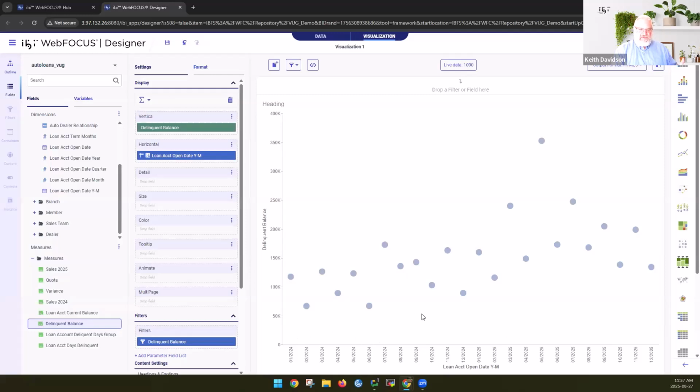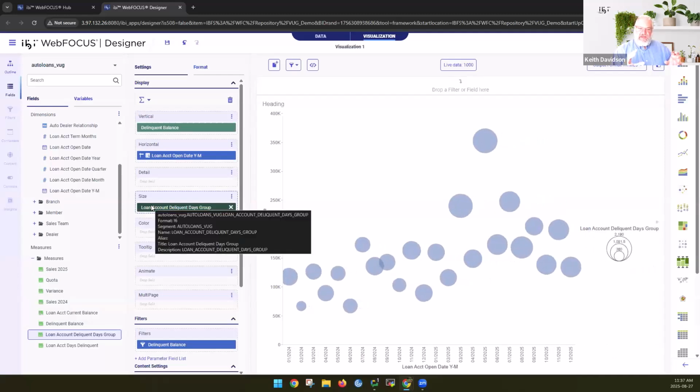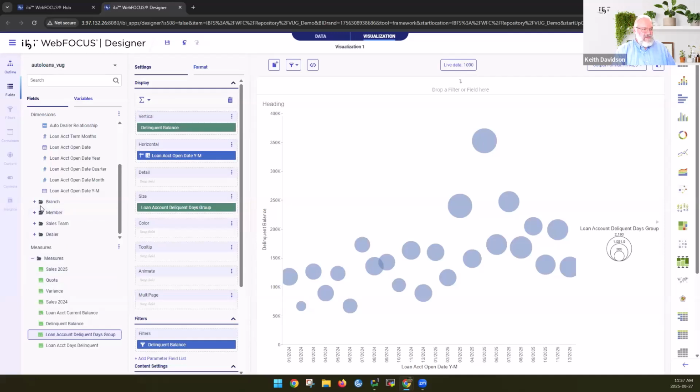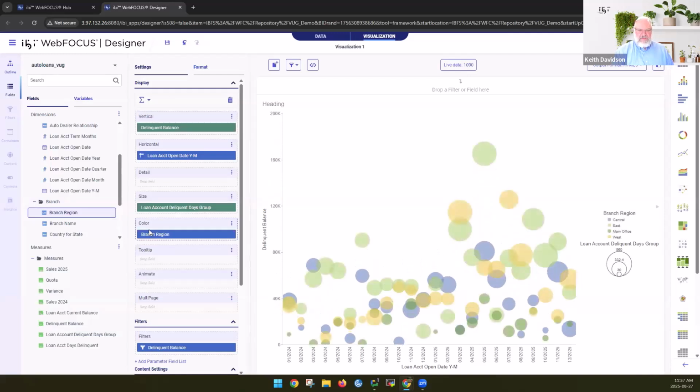It looks like in 2024 it was all about the same, but in 2025, a lot of the loans have larger values. Well, let's potentially take a look at sizing this by the number of days. So now we can look at both the dollar value on the y-axis, but we can also see the size of it is based on days. And I really want to break that down by our branch region. So we'll put that into color.